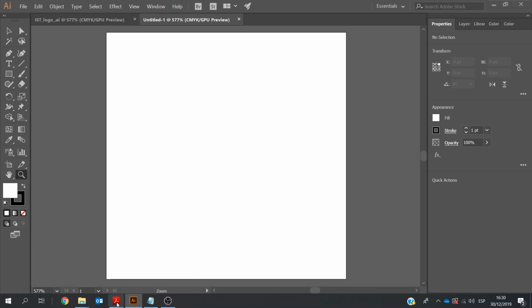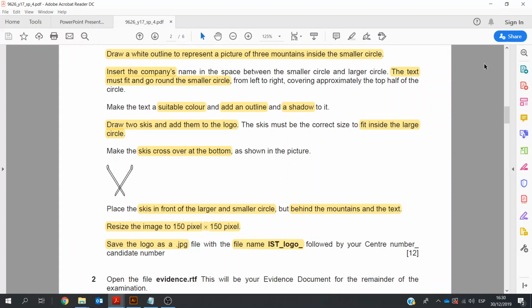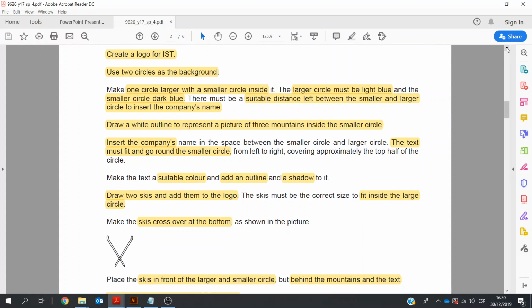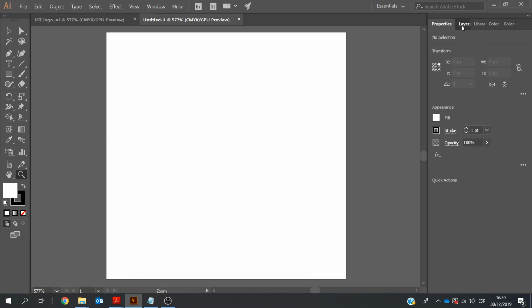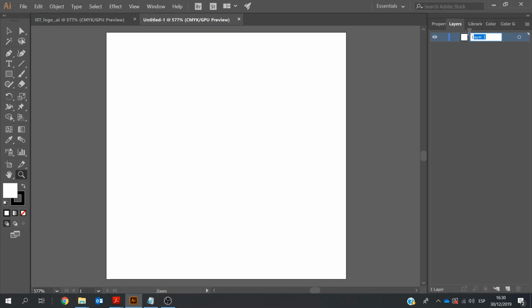Okay, back to our paper. We've been asked to create our two circles. Okay, I'm going to use layers. I find using layers really useful because if we make a mistake on one of the layers, we can easily remove it and create a new layer. Our first layer, and I like to rename them. I think it's a good idea to rename them using appropriate names. So the first layer we're going to use is going to be large circle.